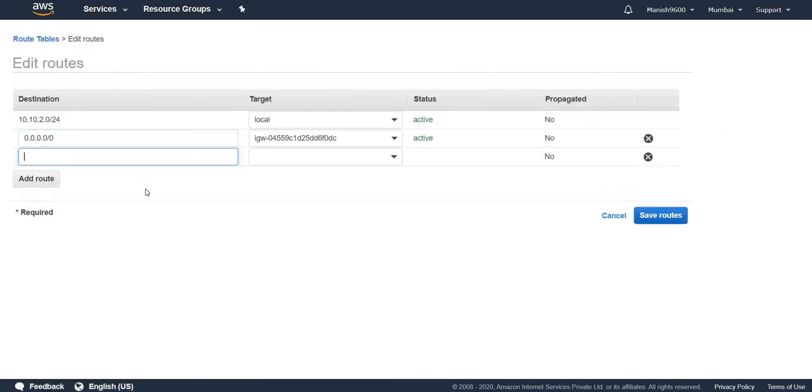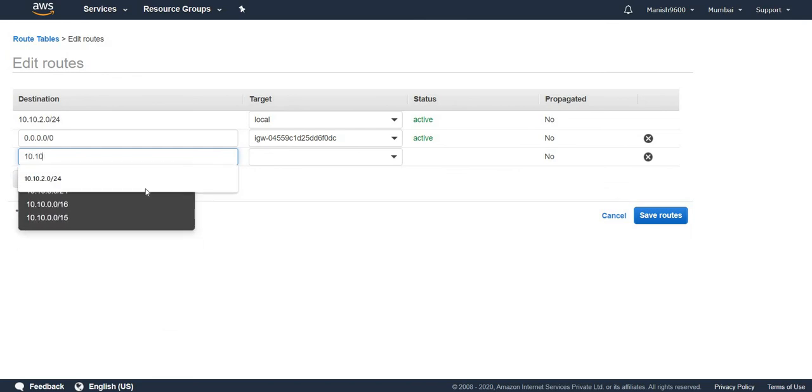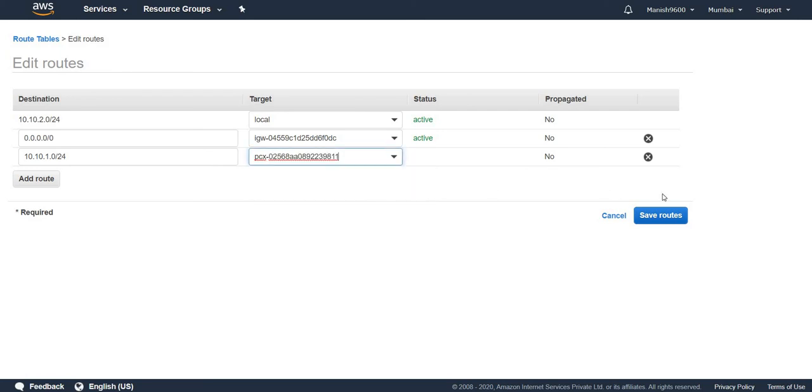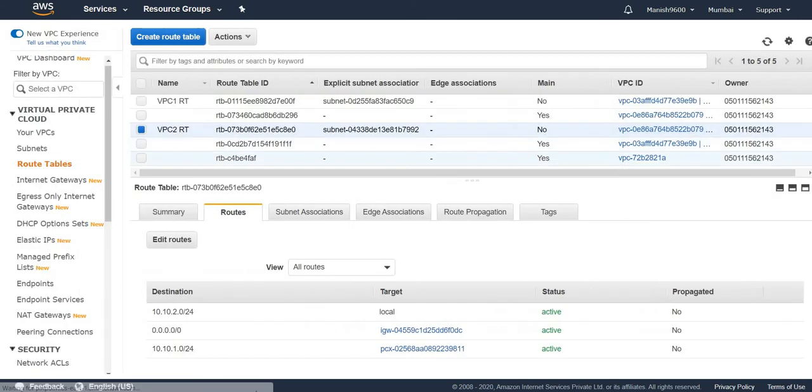Click on edit routes, add route, 10.10.1.0. So initially guys, one more thing, just give small IP ranges, small things, like here I'm giving 24. You can make it 16 also, 25 also. You can change whatever you want, just the CIDR block. But initially just start with the basic things so you won't get confused. So we have given the VPC1 IP address. We'll select here VPC peering connection, my VPC peering, save route. Okay, click on close. That's all.